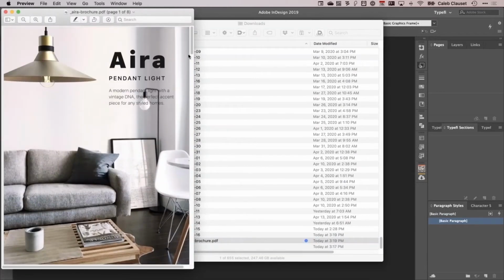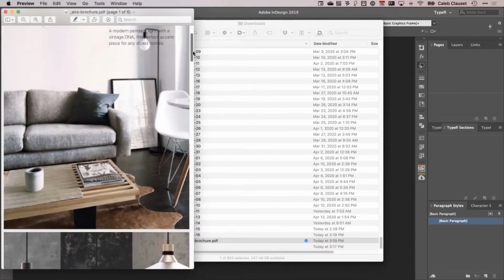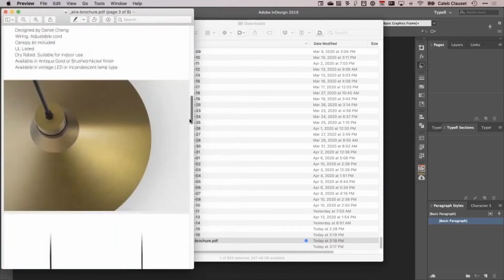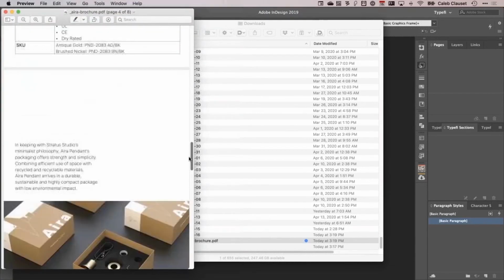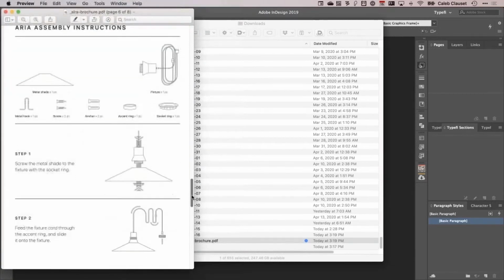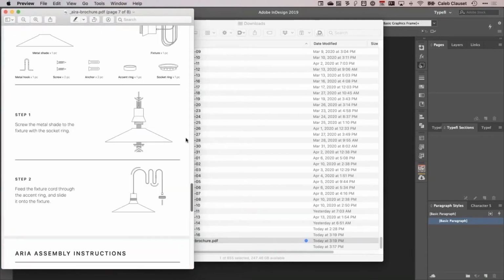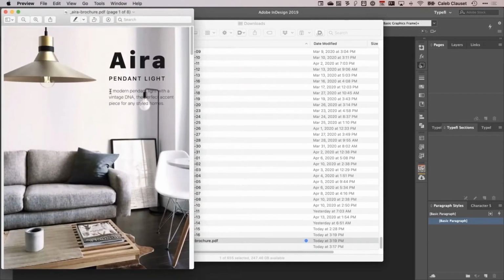So here we have that final PDF, where we can see beautiful high-res graphics, nice placement of the content, our tables, and the assembly instructions, and our back page. But there's a problem. If you look back at this front page, this caption at the top, it's hard to read because of the background image. So we want to make some edits to that content.